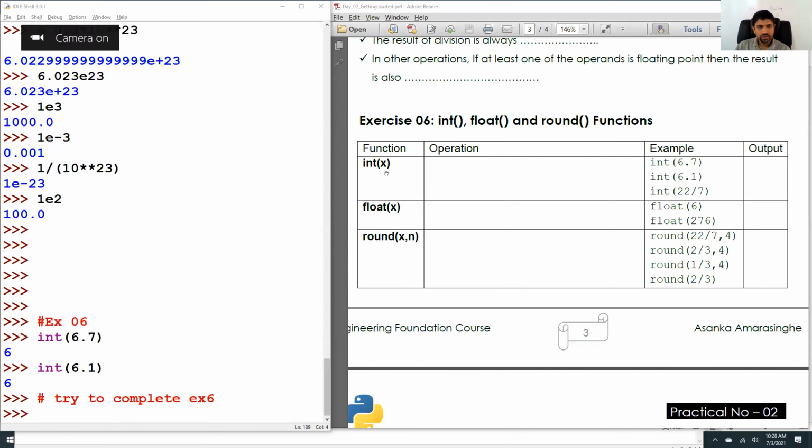Okay, we are going to learn 3 functions here: the int function, the float function, and the round function. During the first session, under turtle programming, we learned a lot of functions. Today also we learned the print function. Now we have int, float, and round. Right. I'm going to explain the int function.